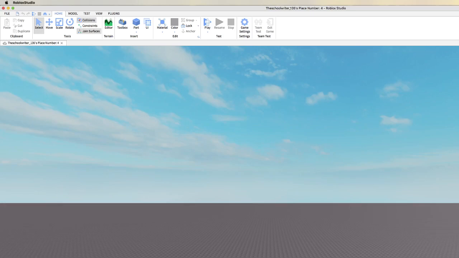On the very side of your screen, there'll be two windows open. There will be Explorer and Properties. Properties are a bit more advanced, so we'll learn that soon. But in this video, we're just going to go to Explorer and show you all the stuff. So when you click on Workspace, it will show all the stuff in Workspace.